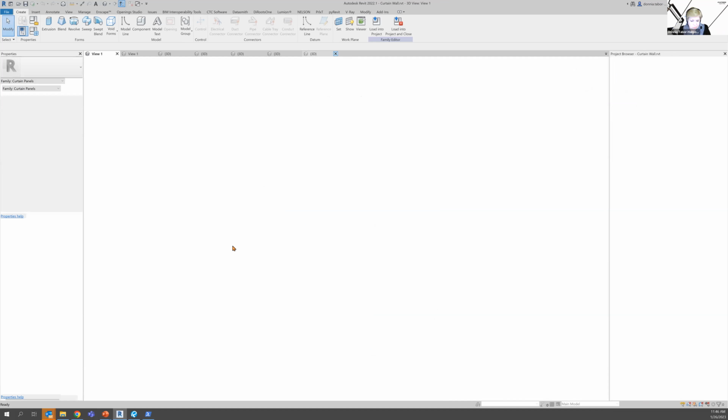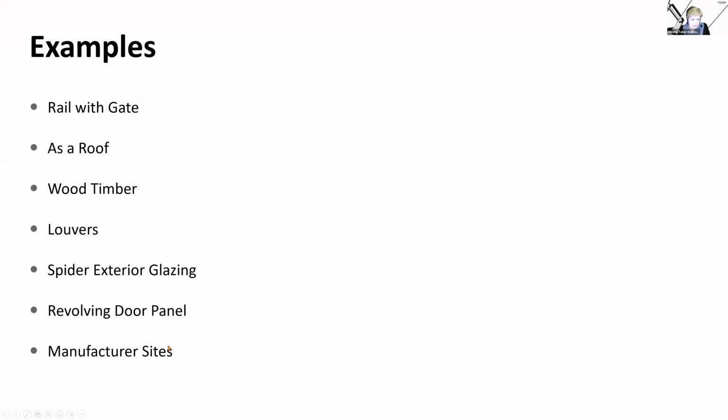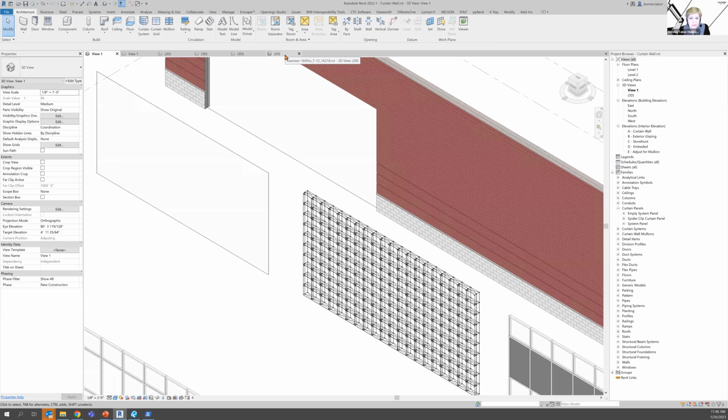And now I know I'm going through some of these a little quick because I want to make sure we get through all the examples, because that's the fun stuff. Manufacturer sites. I got a couple manufacturer sites that had some really neat panels that I would not want to build, one of them at least.